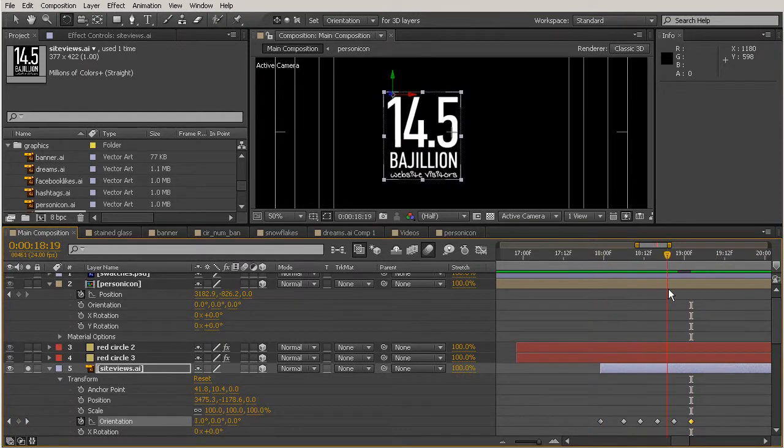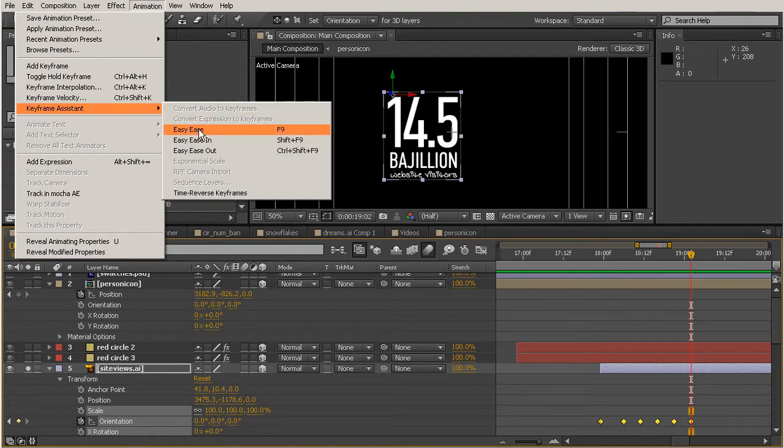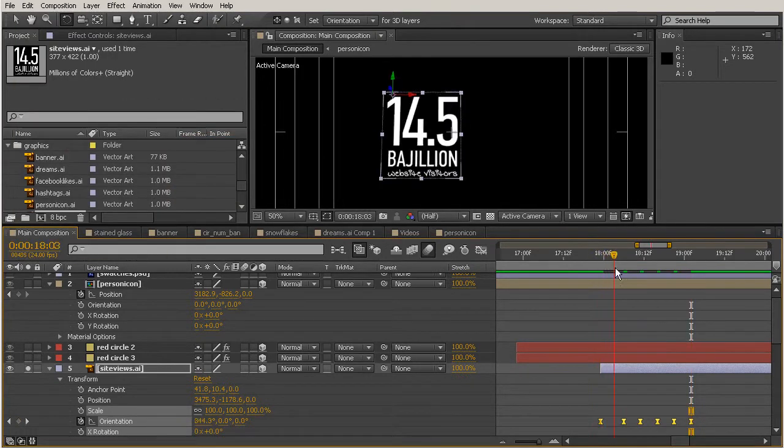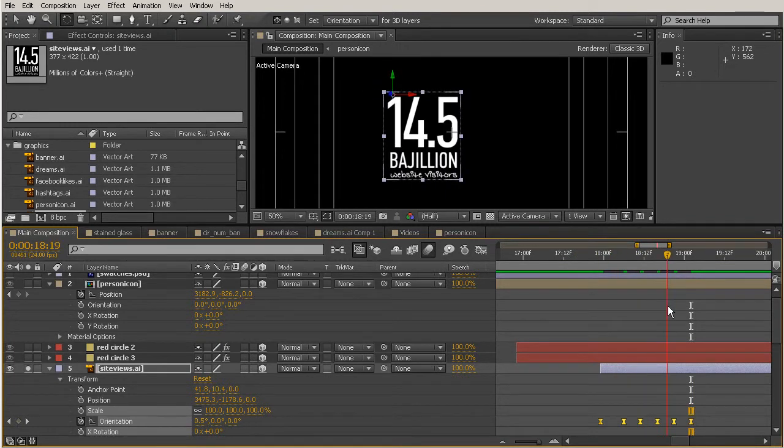So what we've done is we've just added some follow through to this kind of a swinging door animation. It just looks a little more realistic with these last few keyframes there at the end of that animation. And if you really want to make this look a little more realistic, you can select all the keyframes and then go up there to your Animation menu, go to Keyframe Assistant and turn on Easy Ease. And that's just going to give you a little bit more of a realistic ease in and out of those keyframes.